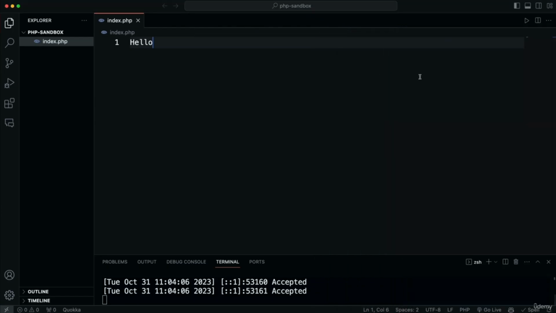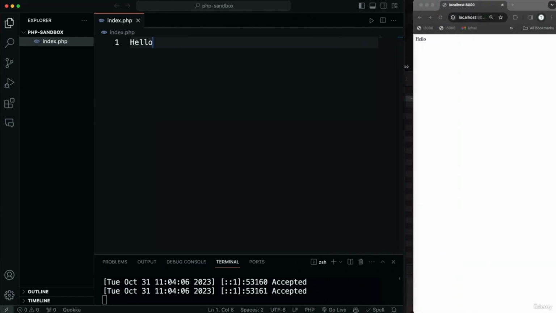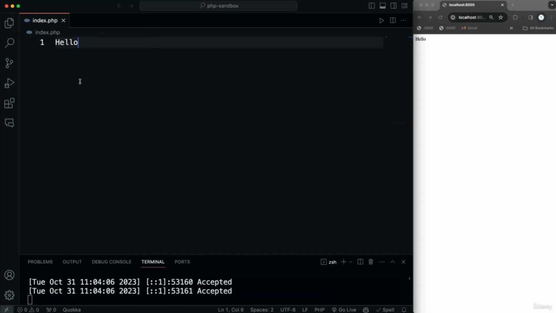So I'm going to make that smaller. We'll make this smaller. And we'll close up the sidebar here, and we should be ready to go. So in the next section, we're going to start to learn PHP.